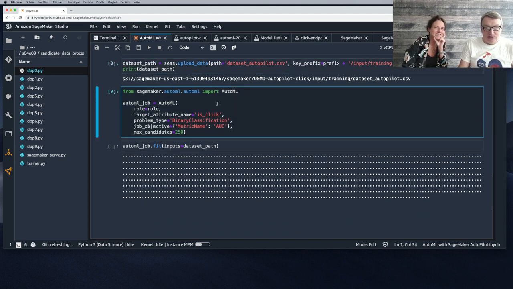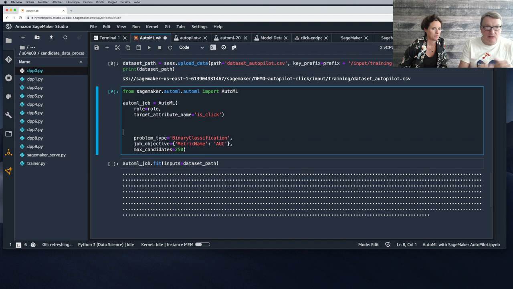So we create an AutoML job. This is the SageMaker IAM role for permissions, S3 access, SageMaker access, etc. Which is the name of the label? What problem type are we covering? And again, you could say auto and be done with it. But here I want to use AUC, so that's what I'm using. And max candidates 250, I think, is the default value. So it could really be as easy as this.